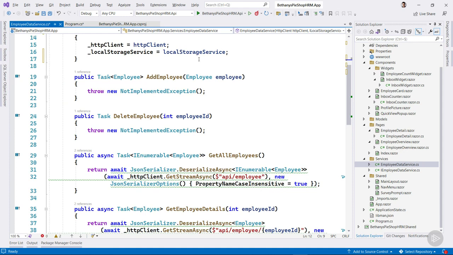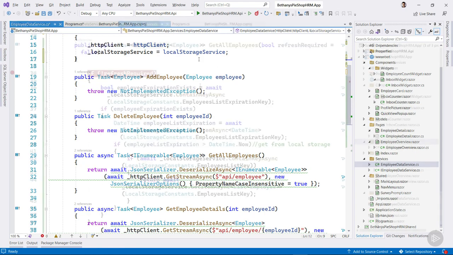I'll create a form of caching. I will check if data is already there, and if it's there, if it's not stale. If it's too old, I will reach out to my API again and get new data, and I'll store that also in local storage. That flow I'm going to paste in and show you the result of.